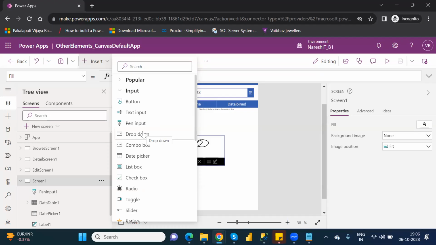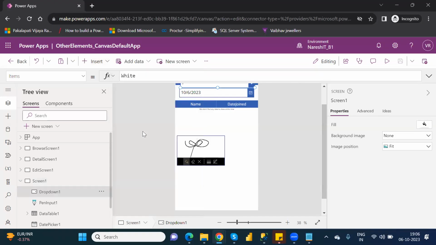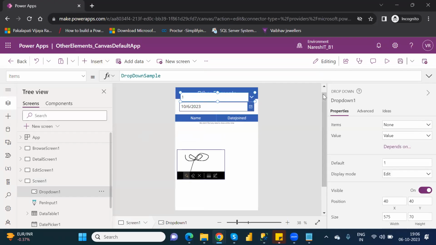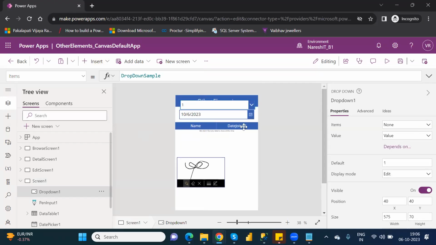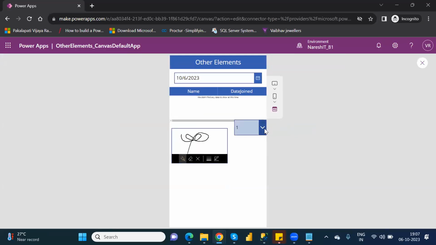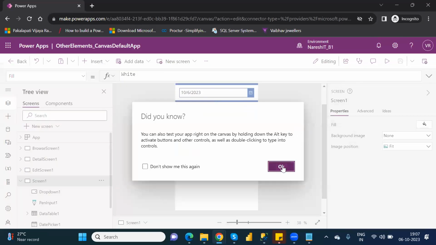Next one is drop down. Drop down means it will take a list of values. So for a particular column, whichever values you want to display, you just need to show it there itself. Understand clearly? See here, suppose, for example, this is a drop down. In this drop down, you can load static values. See here, these are the static values by default. When you click on this one, you will see some default values, 1, 2, 3 like that.